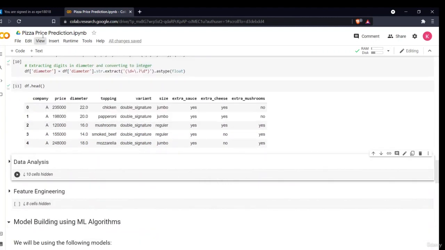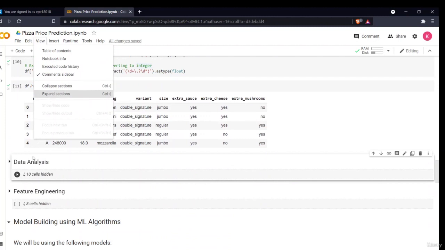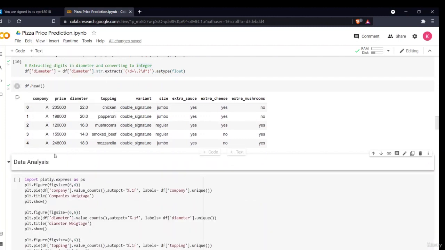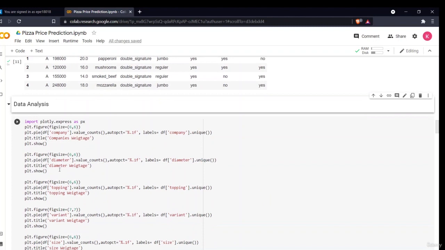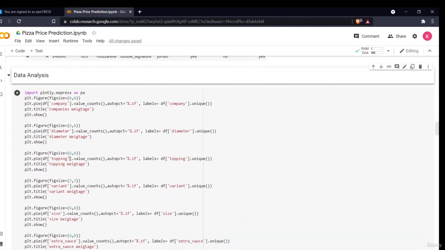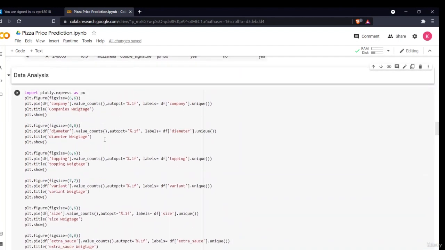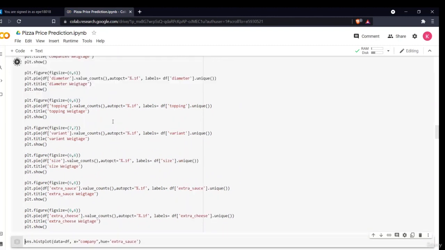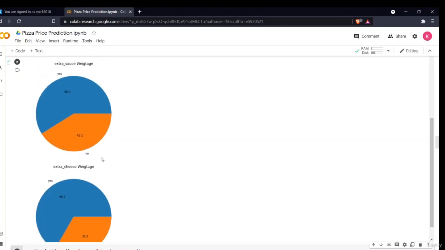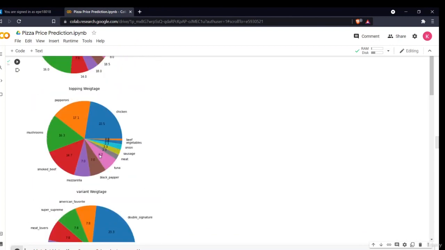So now we'll be doing another data analysis part, how we can visualize our data. We have different companies, so first we'll see how our data is distributed based on the different parameters. I am plotting a pie chart, which tells me which attribute has what weightage.